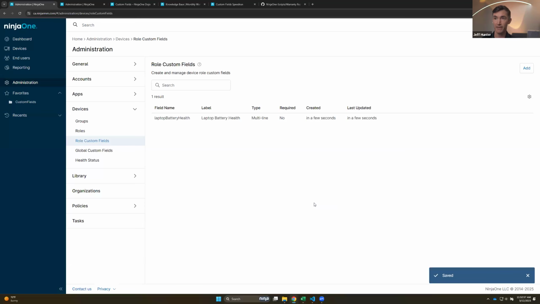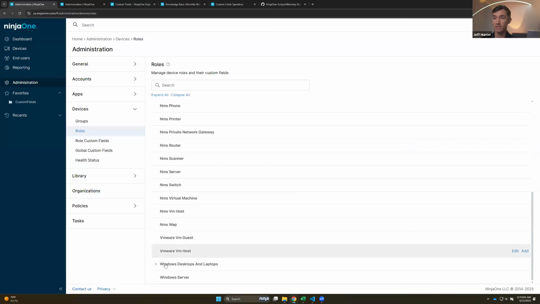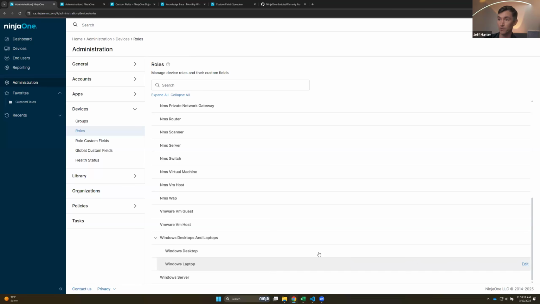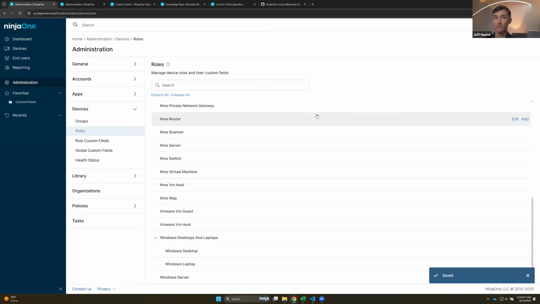This is an incredibly important step, and it's a step I forget all the time: assigning it to the device. So we actually need to go into roles here. We need to go down and find our specific device type. For example, if I wanted to have it apply to all workstations, I would just say for both Windows desktops and laptops, let's go ahead and add that field. However, my example is just for laptops, so we're going to expand that chevron. We're going to go down to the Windows laptop line item, and then we're going to go ahead and add in that field right there. And so now this is going to be something that's accessible or viewable, present, I guess is probably the best way to say it, only on Windows laptop device roles within Ninja.